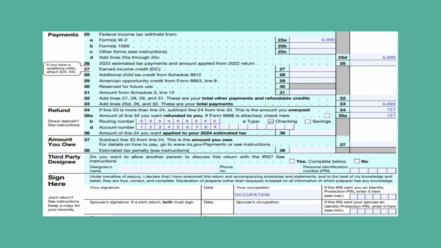Since you have an overpayment on your tax return, you will place it on line 34, which in our example is $127. If you want it refunded to you and not applied to your next year's tax return, place that amount on line 35A. If you want it directly deposited into your bank account, complete the information on lines 35B through D. If you don't want it directly deposited into your account, cross off lines 35B and D and the IRS will send you a check.